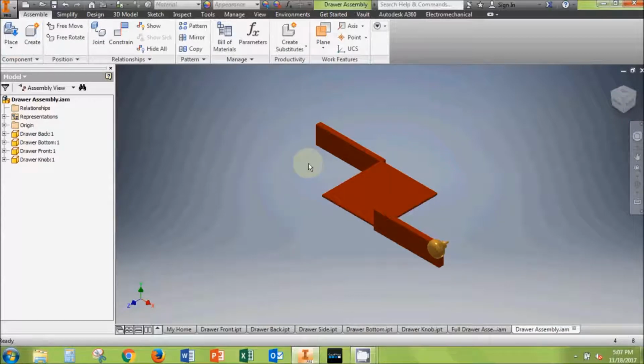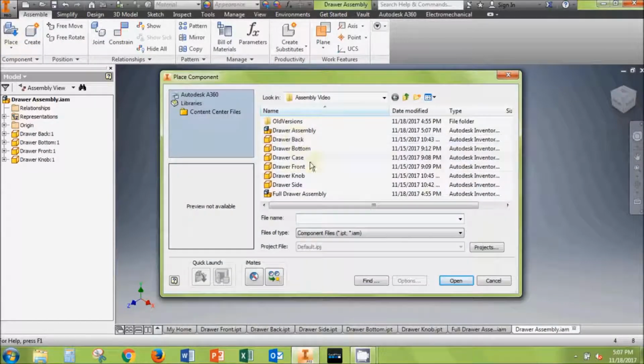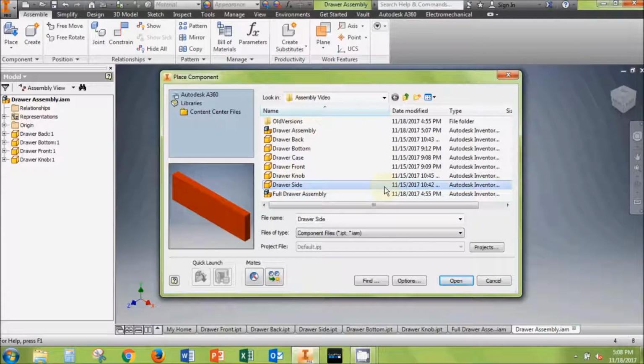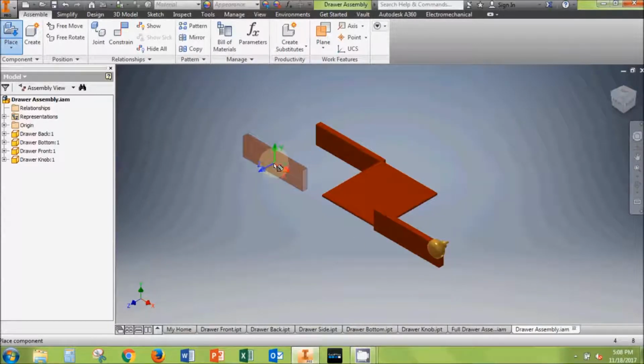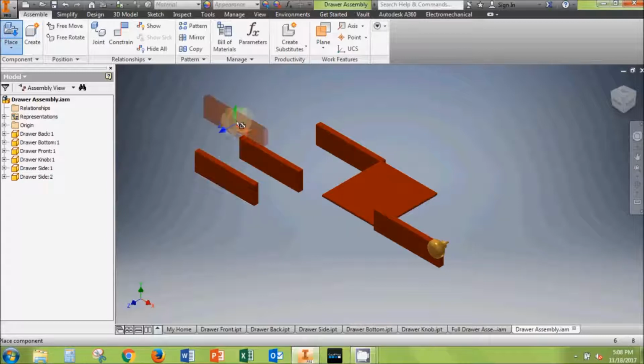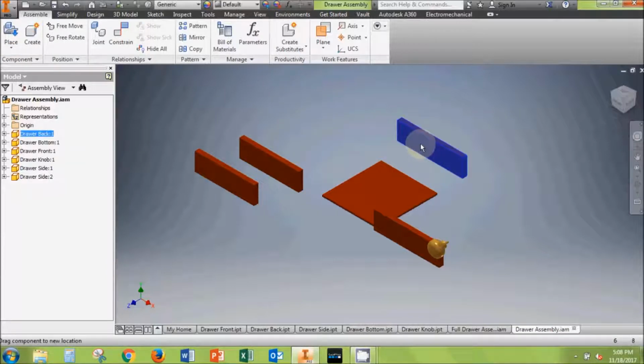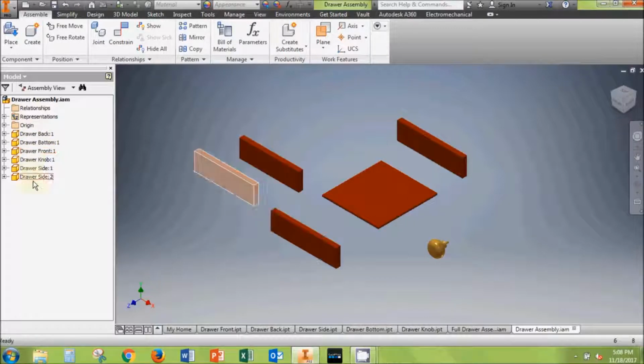If you need more than one of a particular part, you can click more times to add more copies. That's why I decided to add my sides separately. I needed two of that part. Once you've placed all the parts you want, right-click and then click OK. Notice that as you add parts to your assembly, the parts appear in the list in the model browser. We'll take a closer look at these later.